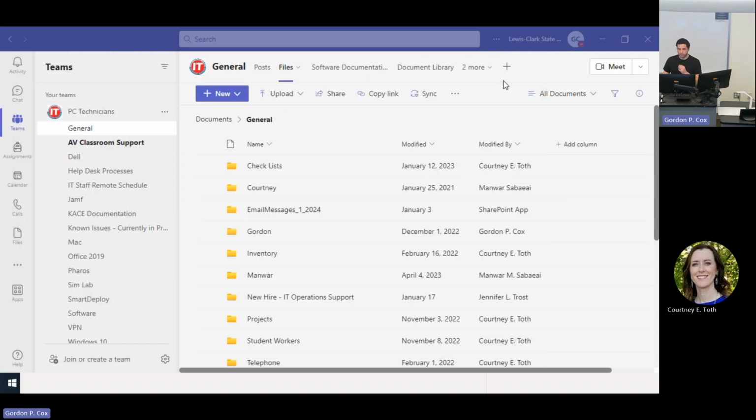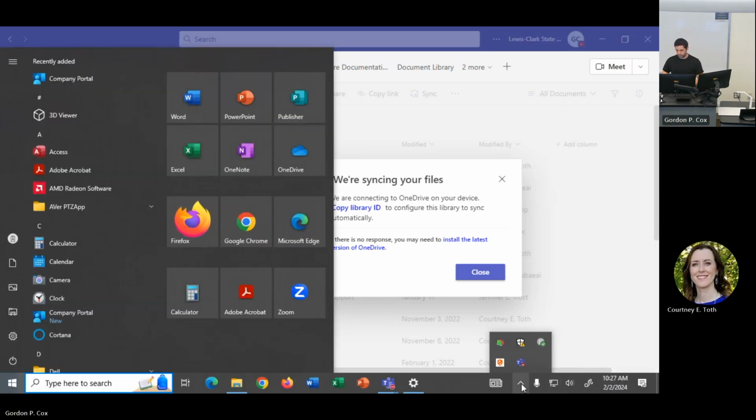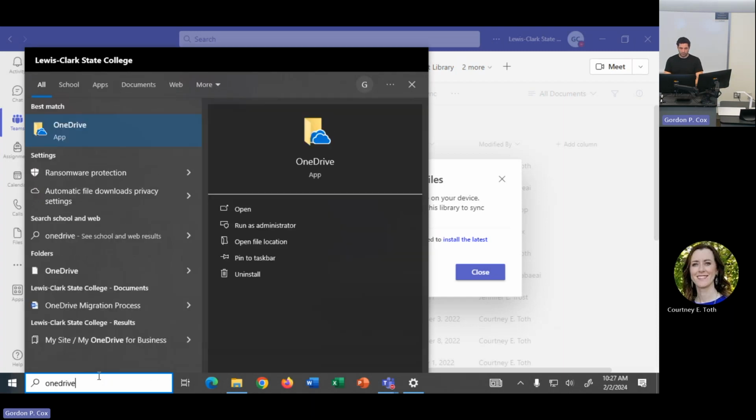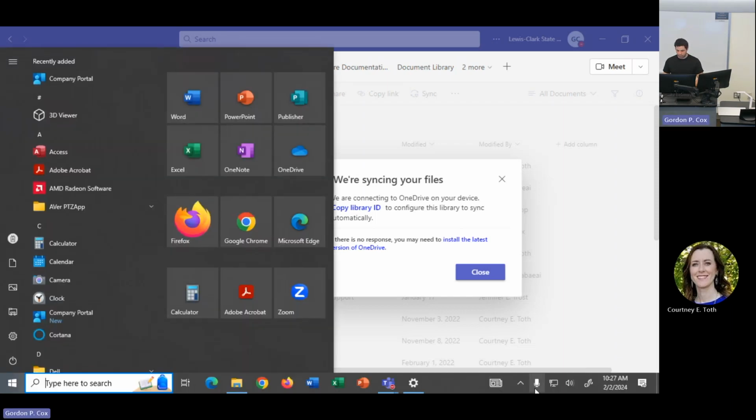so what we can do is at the top here, whenever you're in one of these file sections, there'll be this sync button. If you click that, it connects to the OneDrive on the computer, which you also need to be logged into. So everyone should probably already be logged into their OneDrive, so this part.